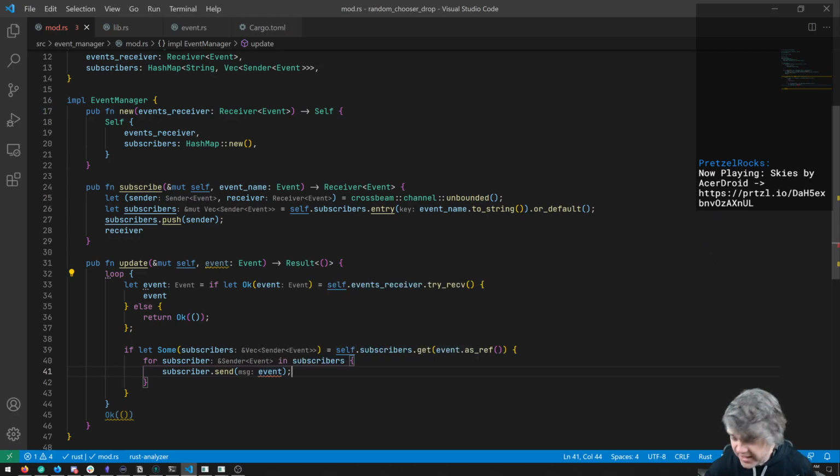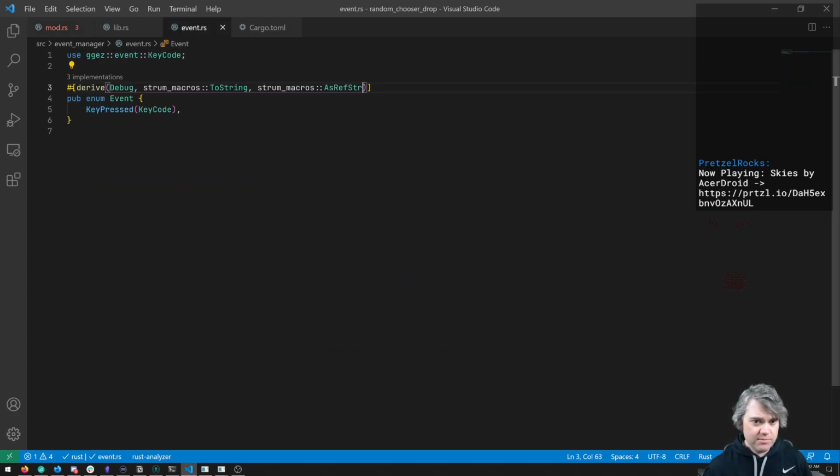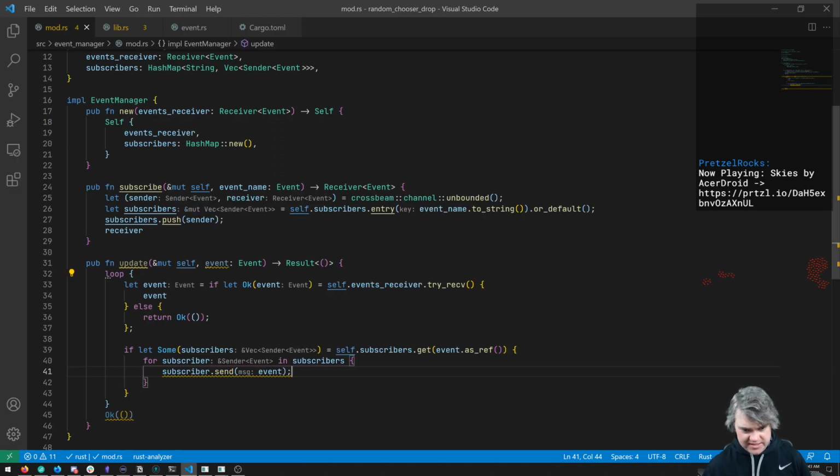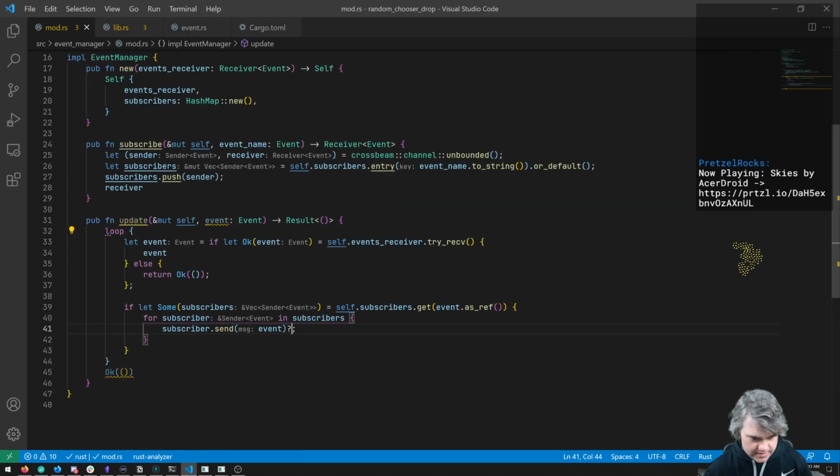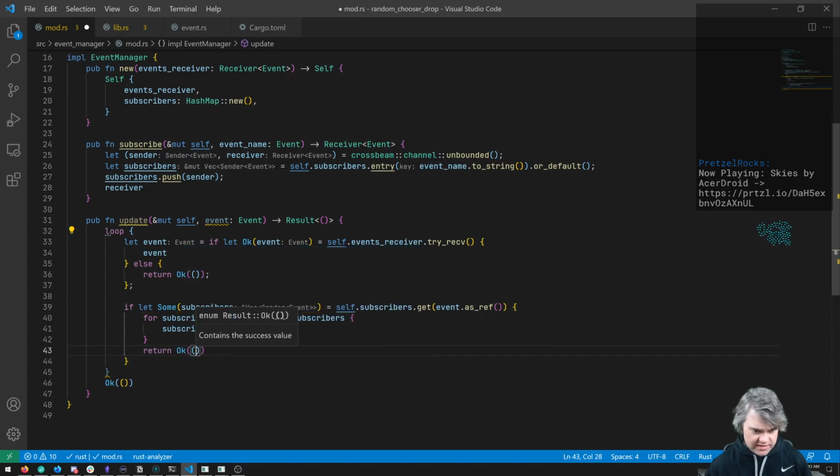Okay, a moved value. Now these events are pretty small, so I'm just going to also derive Clone and Copy. And that means they will auto clone out, and then these return a result. We can just question mark them. And then once we reach the end of these, we want to return Ok, like that.